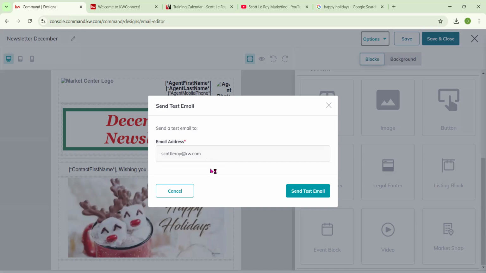So if you're not using your KW email, definitely get logged into that and forward it to your personal email so you can still view that test email. Because unfortunately this can no longer be adjusted. But you could go ahead and send that test email. It will go over to your KW email and you can check everything out and make sure it works.